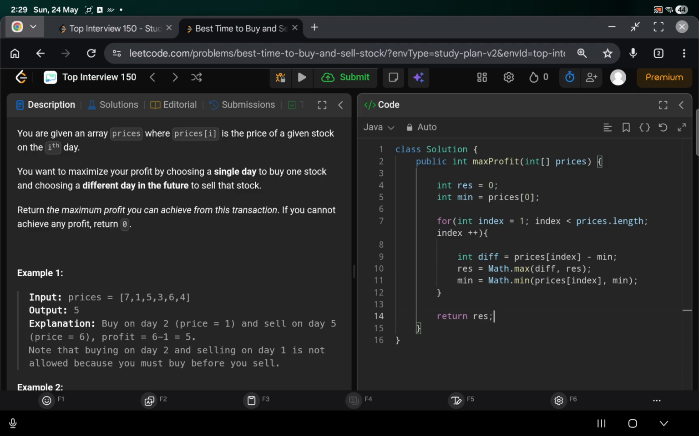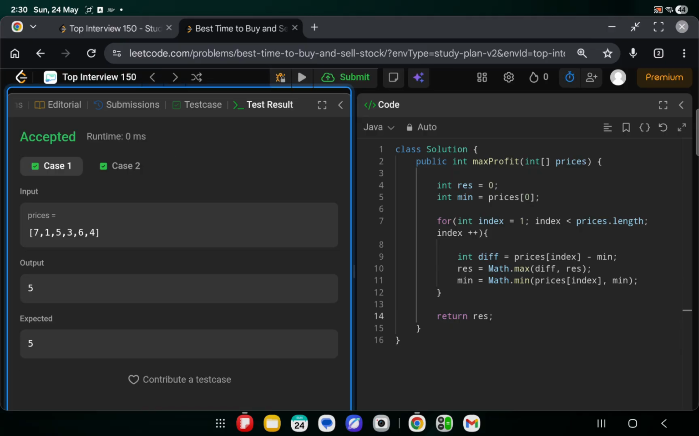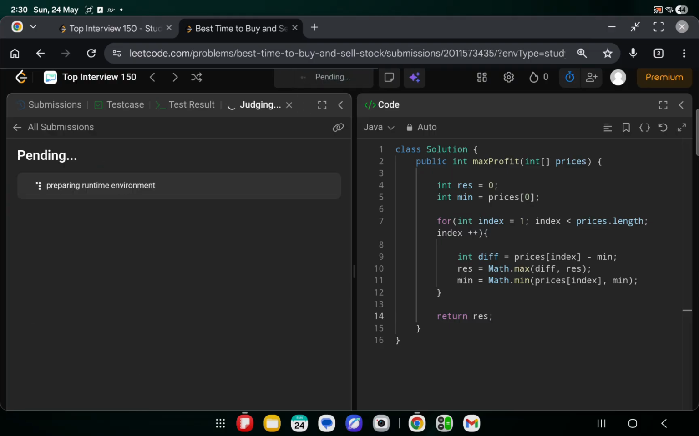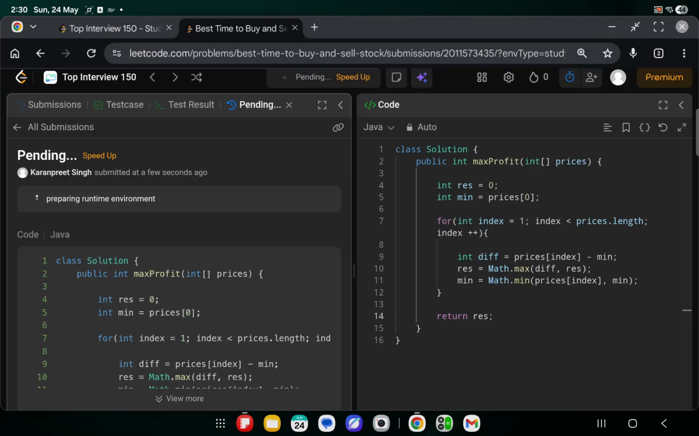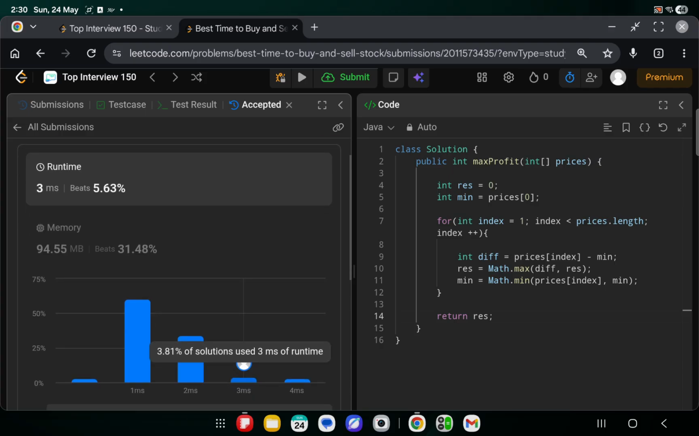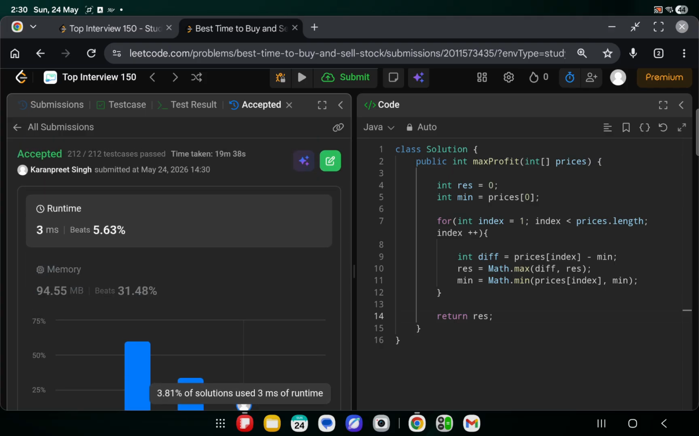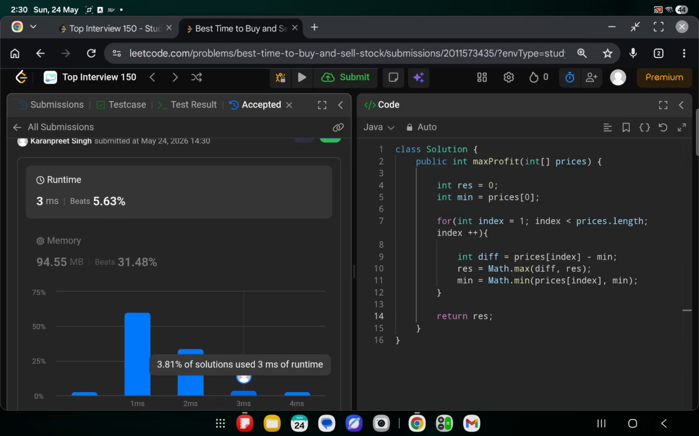Now let's quickly run this solution. Okay, both the test cases are passing, and then submit this. Okay, now we see all the test cases have passed and the runtime is also 3 milliseconds.